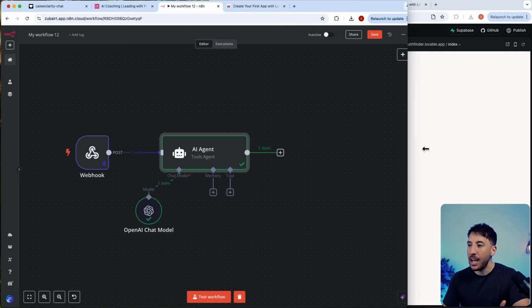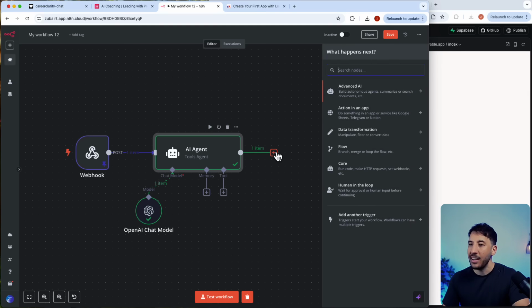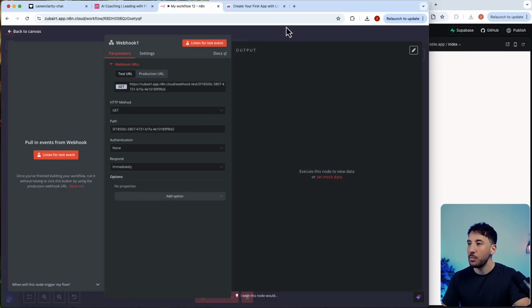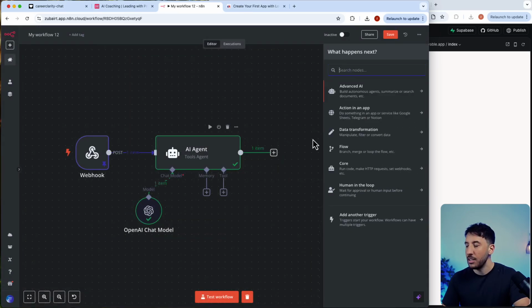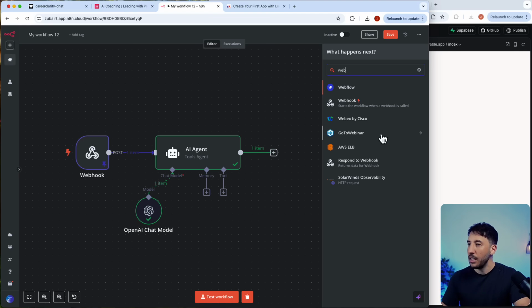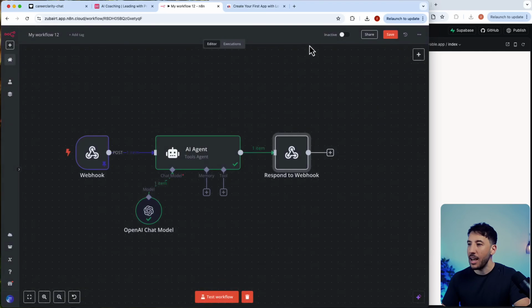So the way to do that is, first of all, on your AI agent on the output, you're going to add another webhook called respond to webhook. So if I search for a webhook, you're going to look at respond to webhook. Oops, sorry, that's the wrong one because of the trigger. So here I'm just going to say webhook, and we're going to select respond to webhook, right? So this is where we need to now attach, or this is being attached to the output of this AI agent here.